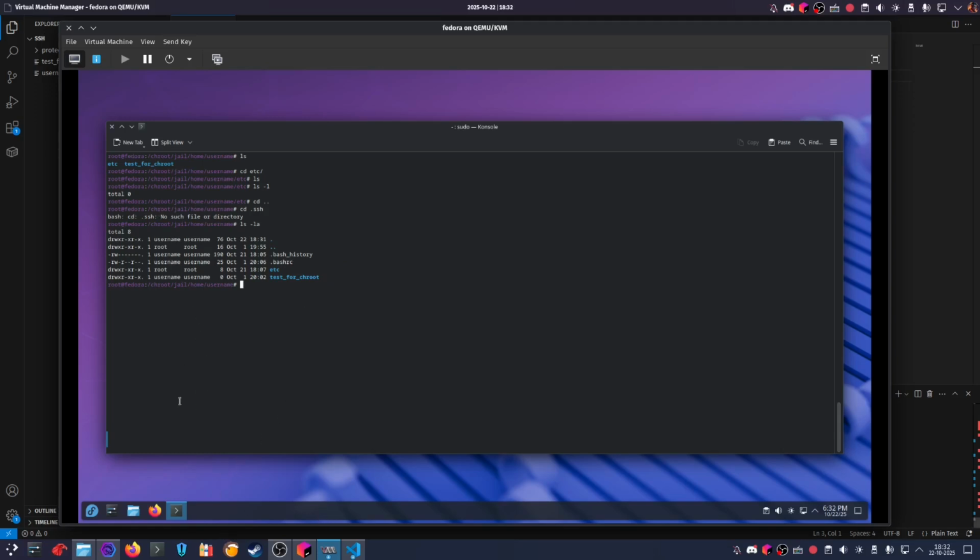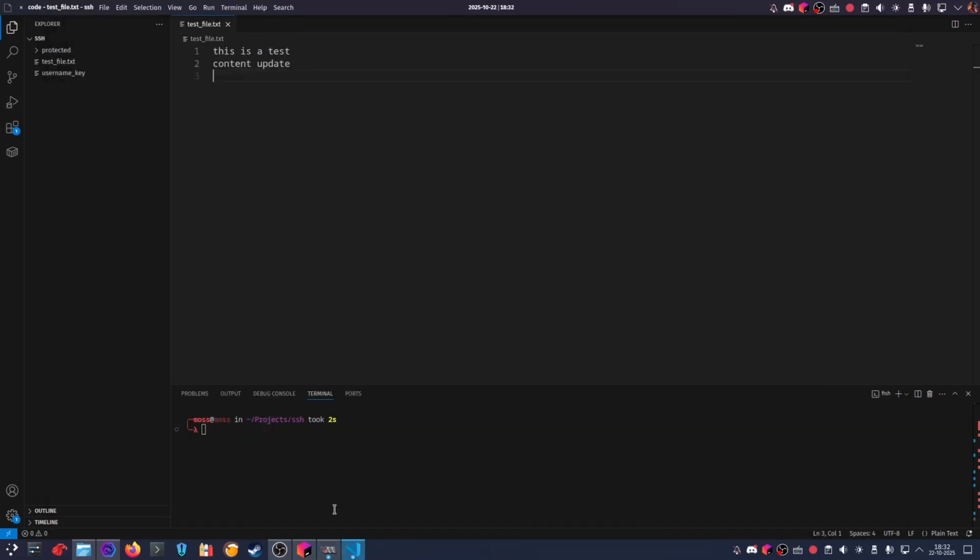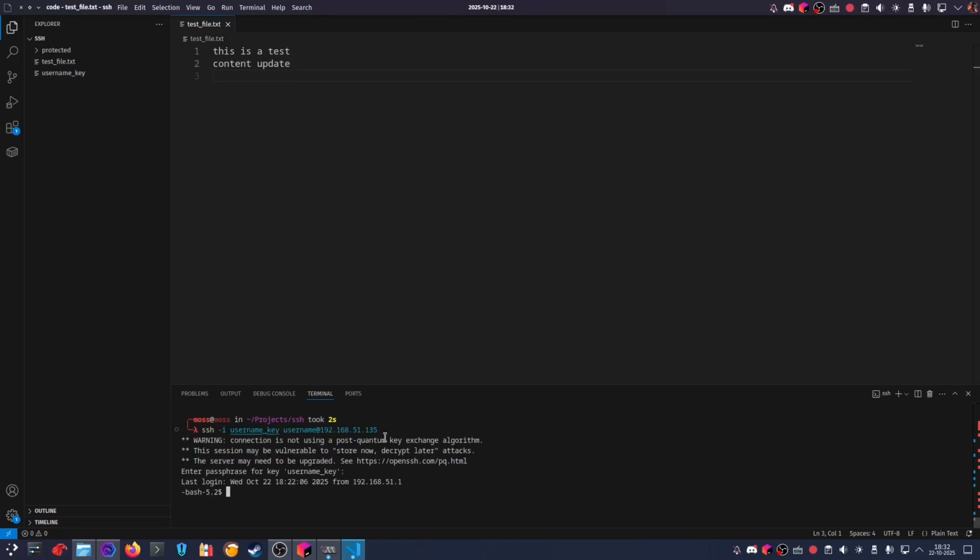So I expect to be jailed to this directory here. I have my identity key. Let's do it. I'm going to run this command here and then pass in my passphrase, and there we go. This seems to be doing it.